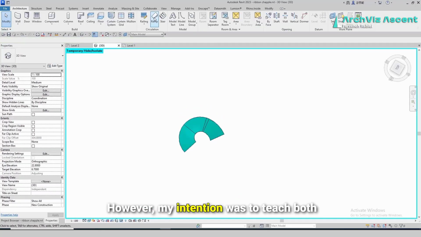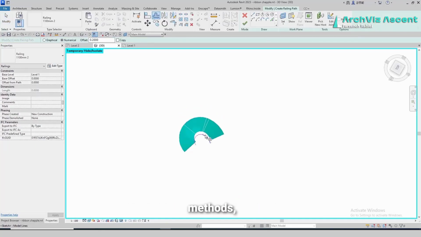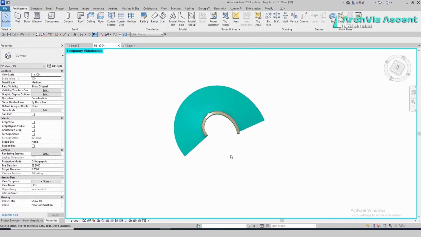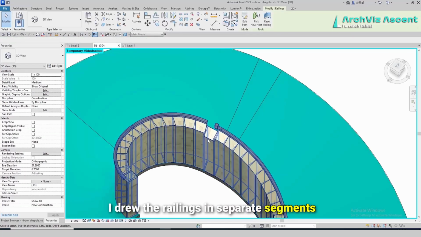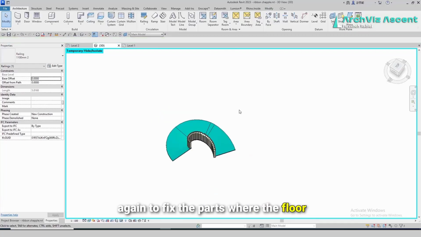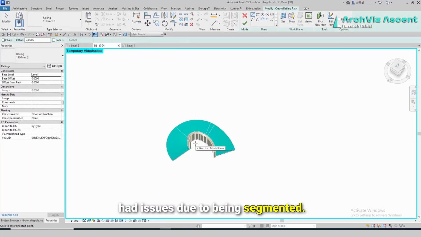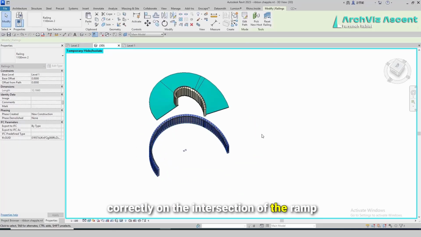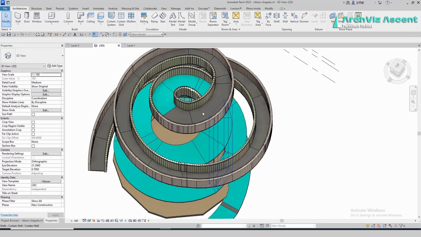However, my intention was to teach both methods, so you can choose the best approach depending on the situation in different projects. I drew the railings in separate segments again to fix the parts where the floor had issues due to being segmented. Also, this ensures the railing sits correctly on the intersection of the ramp and doesn't protrude.